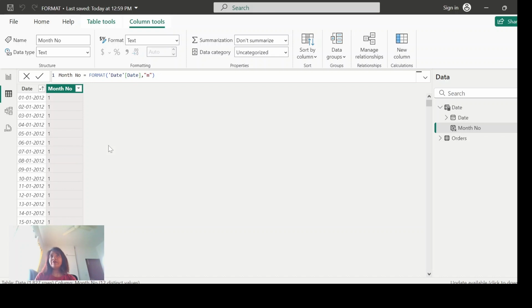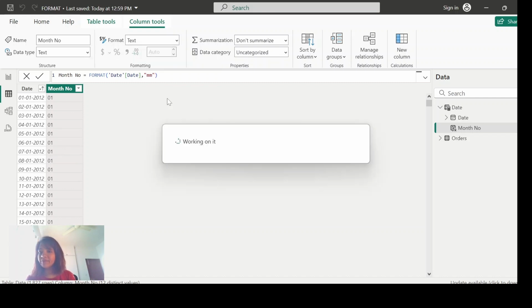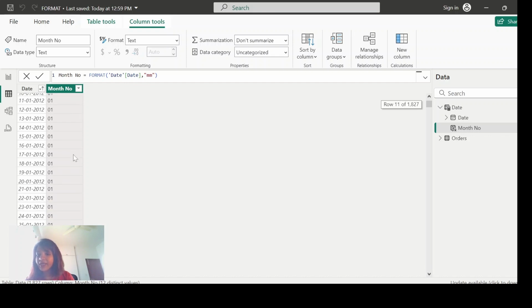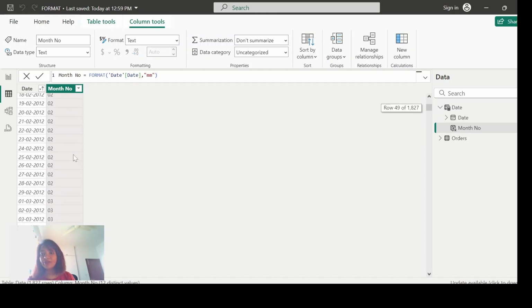But now if you want to show a leading zero for the single digit month number, how can you do that? For that, you just need to add one more M to it and let's save it. So see here, now for the single digit month number, you are able to add a leading zero to it.